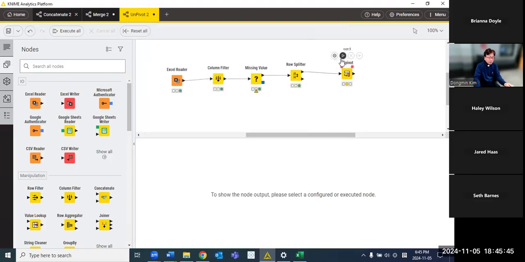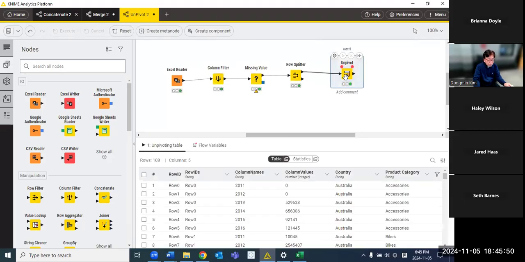And now execute. Then boom, now you can see all the yearly sales. For example, Australia accessory 2011. This Australia accessory is now repeated 6 times for each year: 2011, 12, 13, 14, 15, 16. So now you can add data row-wise or vertically.